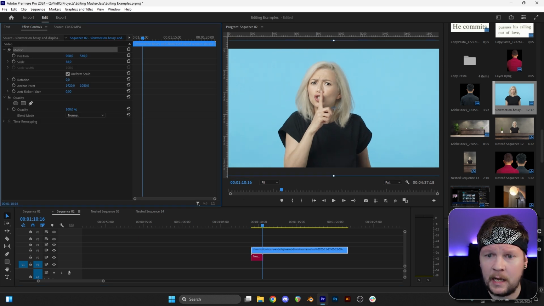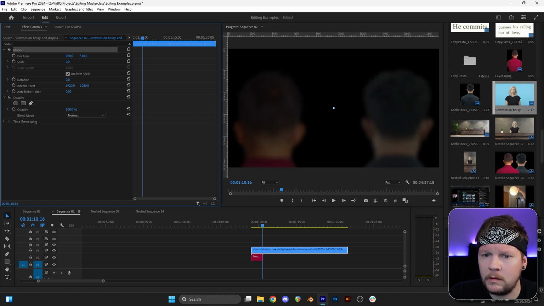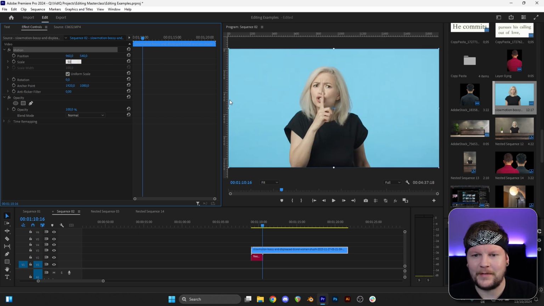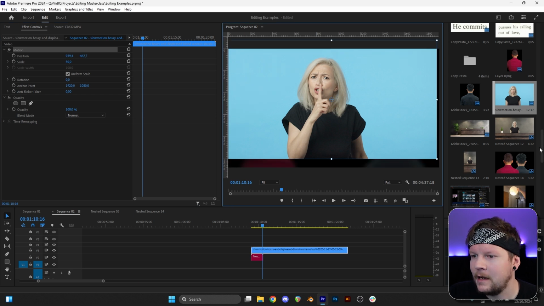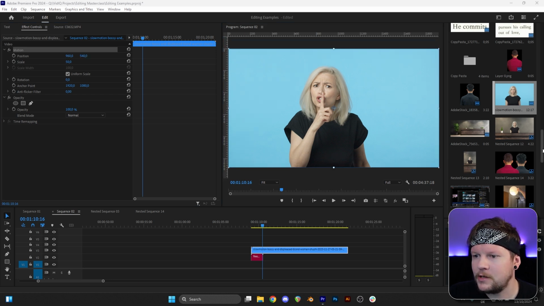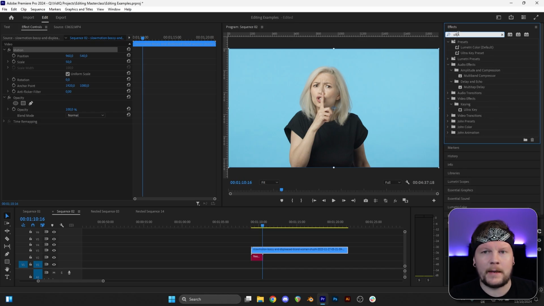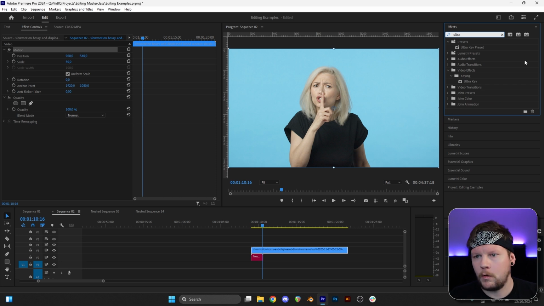So let's just make her a little bit smaller. Not that small. That's just, I don't know, 50%. Just to get the idea, 50%, just so we can remove that blue background first. And the way that we do that is through something called keying. In Premiere, I use Ultra Key, but it's basically the same thing as removing a green screen or whatever.